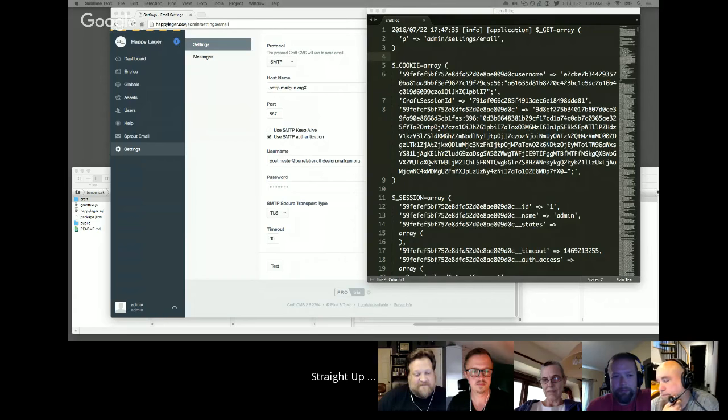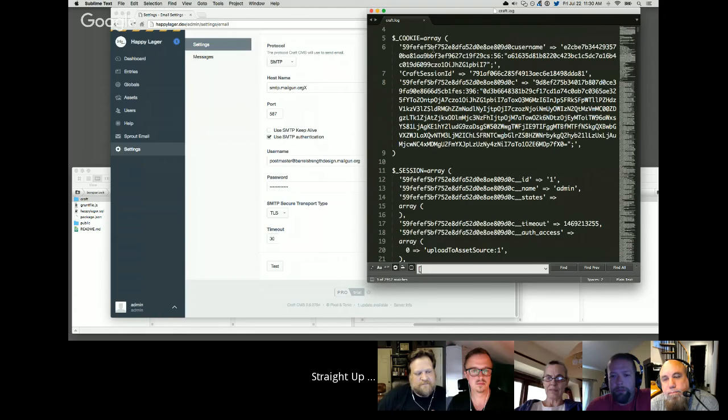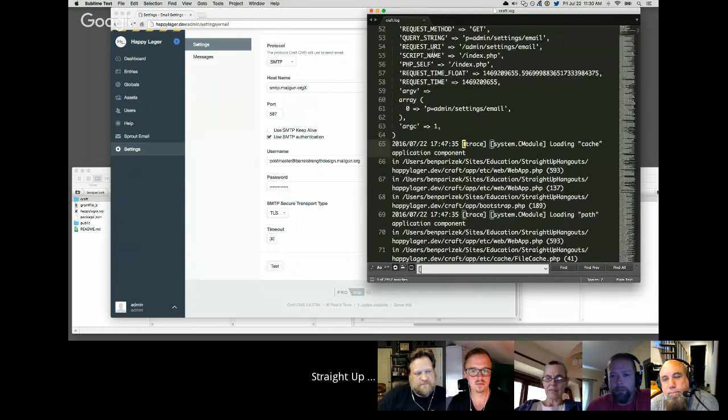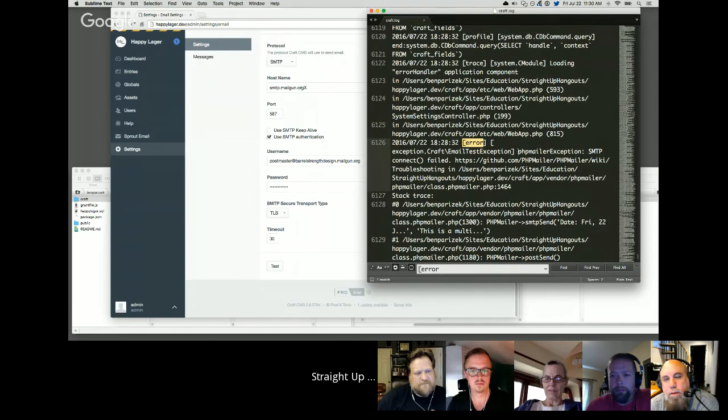So I wanted to just give a quick demo of the error we got the last time we tried. We pulled up our Craft log file. These are intimidating files. The trick to know is do a find and start with an open bracket and type the word error, and that's the string that you're looking for most of the time when you're searching for errors in your log. And right away we find there's a PHPMailer exception, SMTP connect failed.